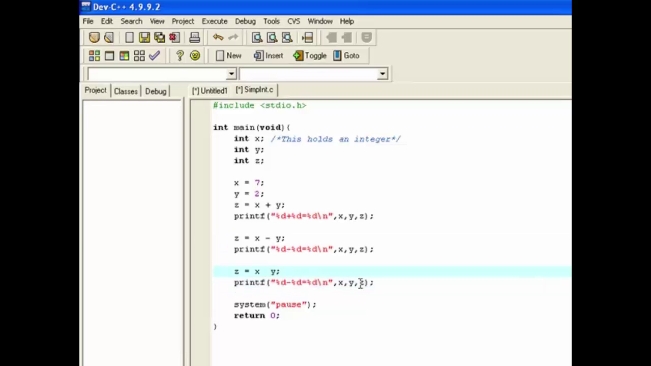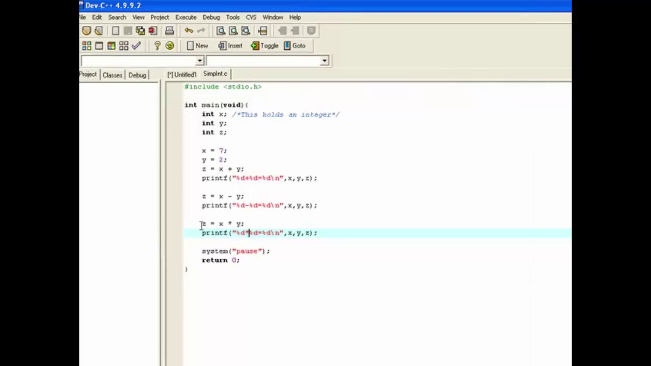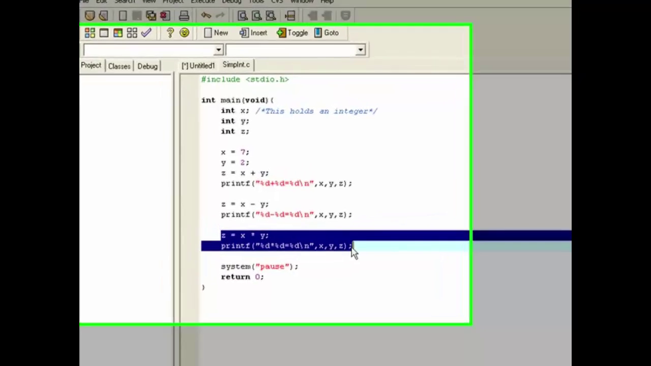And our next one is a multiply, and so we change this to a multiply, and we run that, and we can see 7 multiplied by 2 is 14, that's fine. Our next one is a divide.